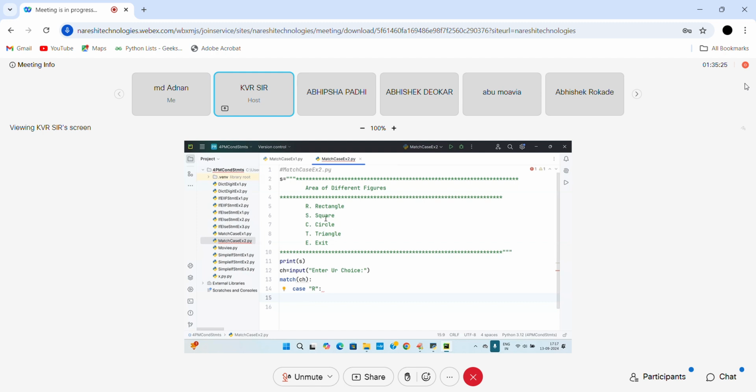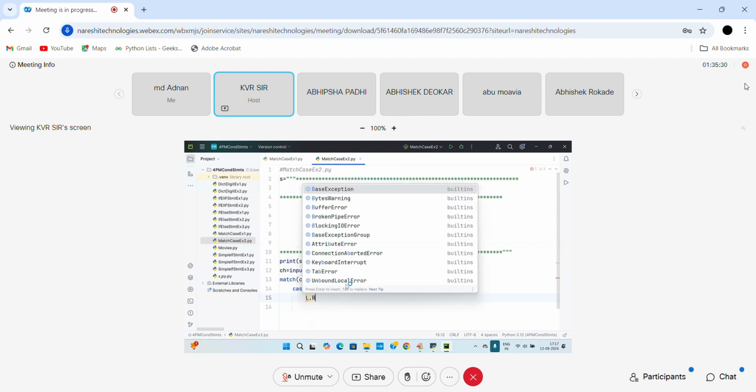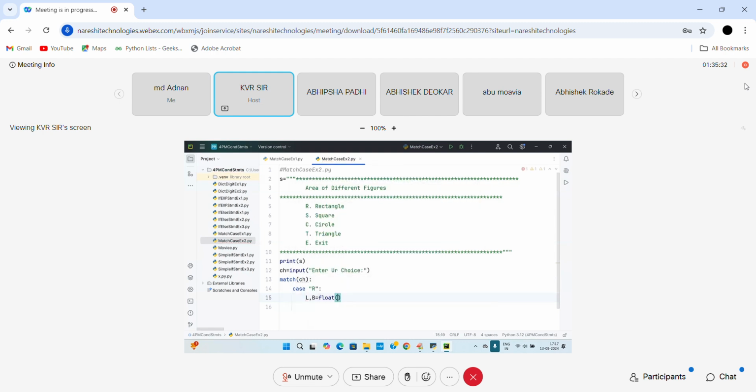Rectangle. I will write the rectangle code. L, B = float(input("Enter length")), and similarly, float(input("Enter breadth")). Input is compulsory here. So students, this is known as multi-line assignment. Okay.